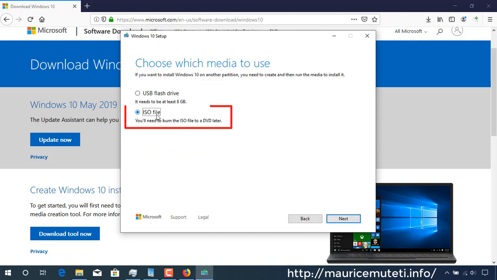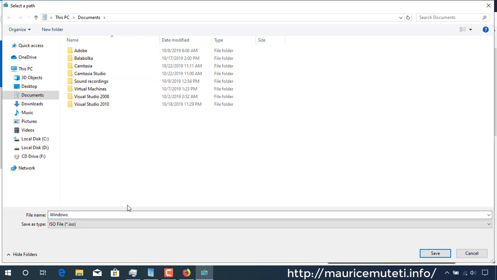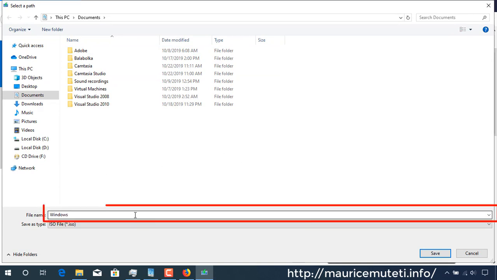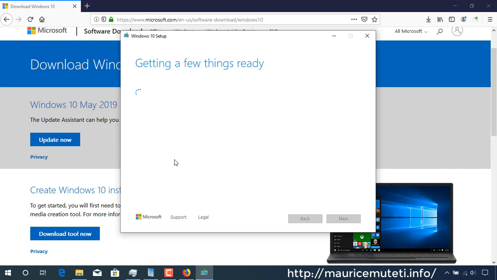Under Choose which media to use, click ISO file. Choose location for saving downloaded Windows 10 ISO file and click Save. Download process starts immediately and you can view percentage of the download progress on the Download Setup wizard.